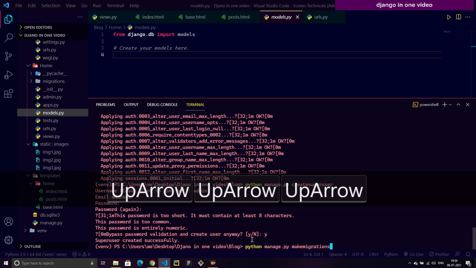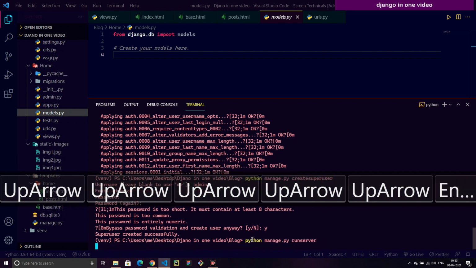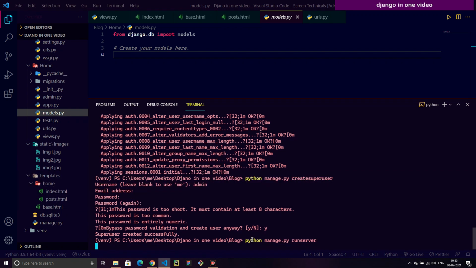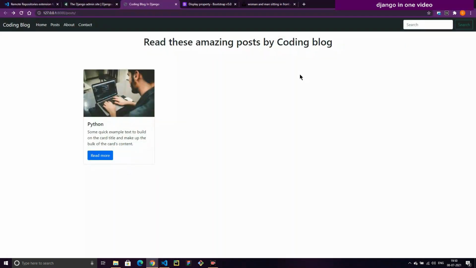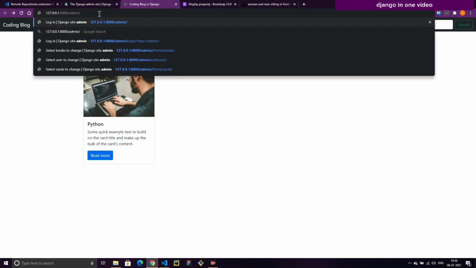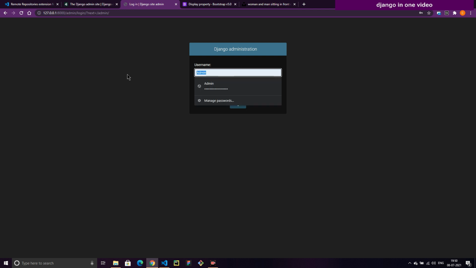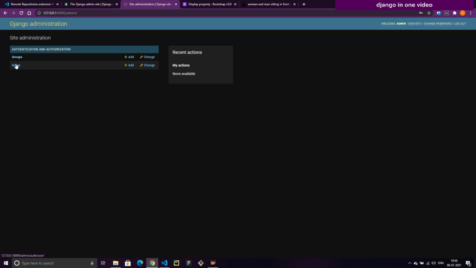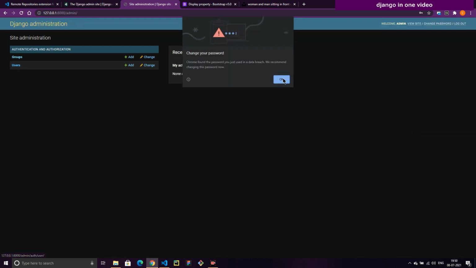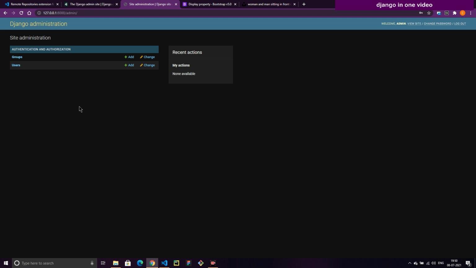So just run the server again. Now go to the browser, and at this point right here admin slash, right? Now just log in. So right here admin, and right here 1234, login, right? And you are going to find these, the user models. These are the default models which are given by Django, right?